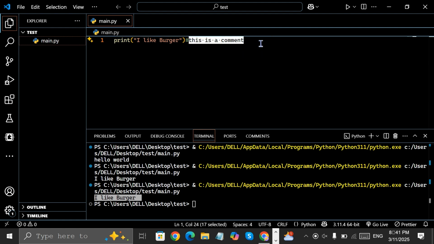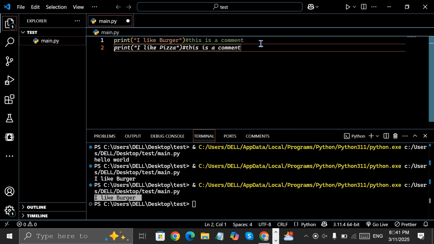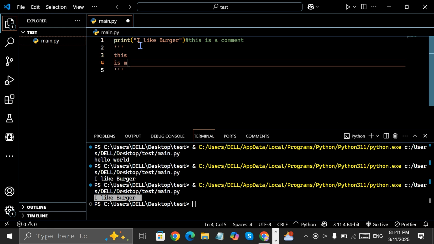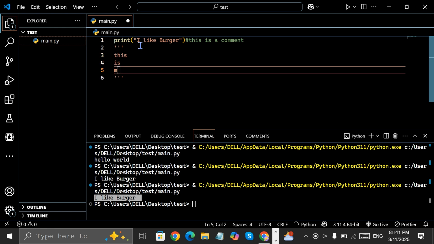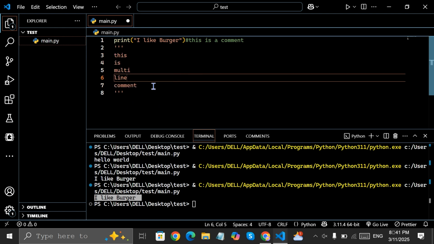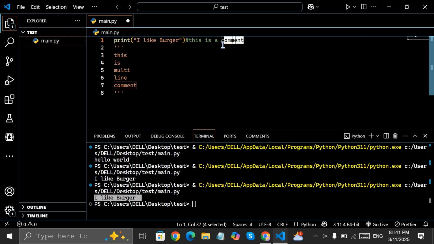Or if you want multi-line comments, do this. Then type this is multi-line comment. Okay, so it is a multi-line comment. We can type it, but this is a single line comment.